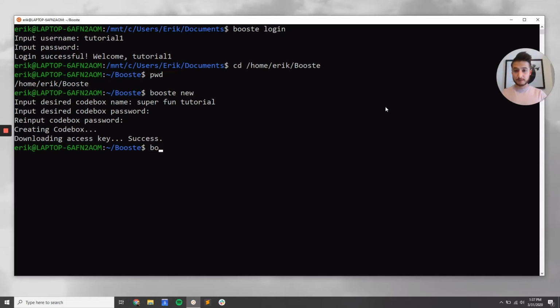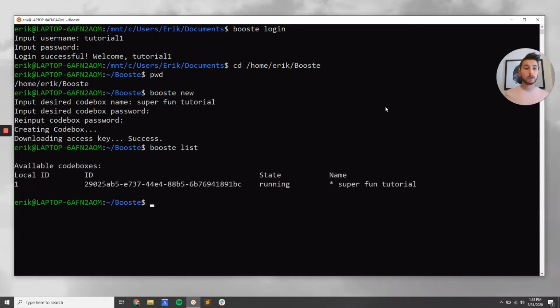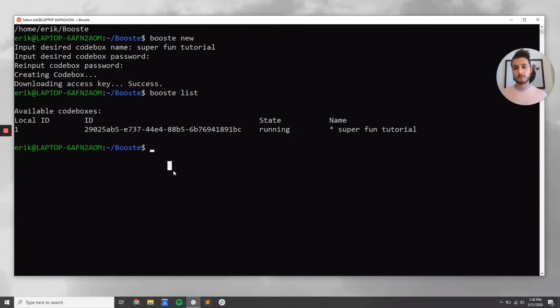Now that we have our code box created, we can see it with boost list. Boost list gives you all of your available code boxes. In this case, we just have one, super fun tutorial. It is running. It has a unique ID, again, used for the sharing of the code box, as well as a local ID that you use to just refer to this code box. For example, if I wanted a list of the members within the code box, I would run the info command and specify local ID number 1.